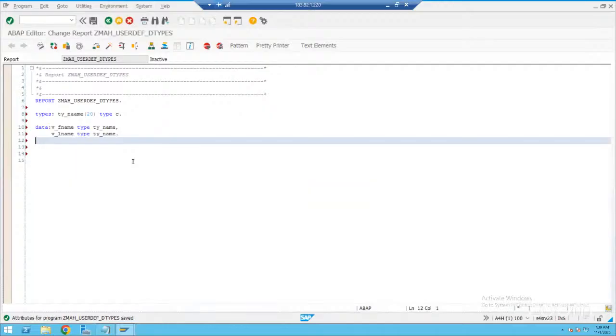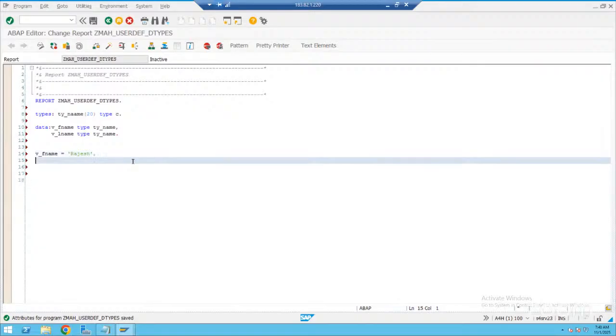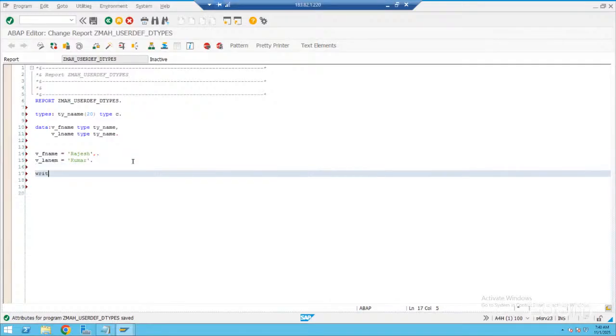Okay, so what are v_first_name and v_last_name? They are variables. v_last_name equal to Kumar. If you want to print, you can print this here: WRITE v_first_name and at 30 position v_last_name.